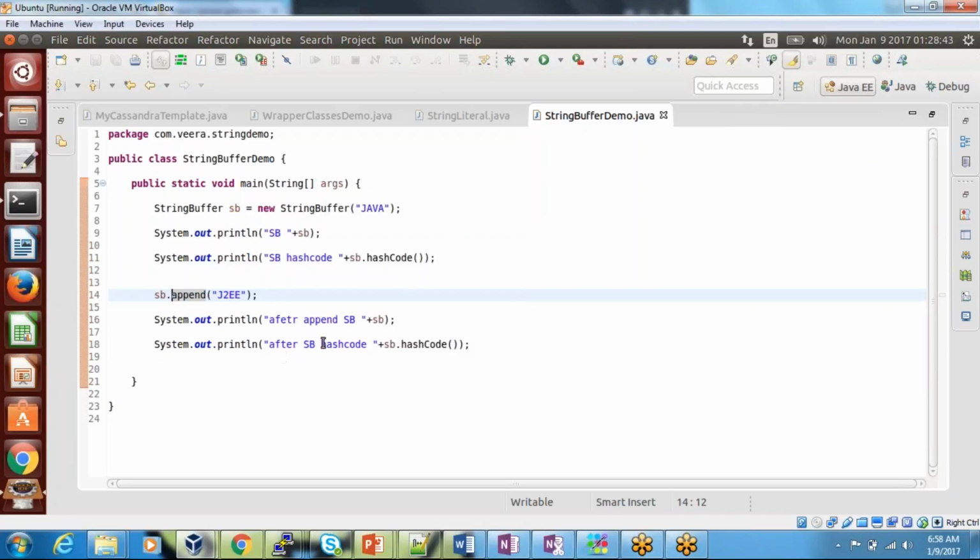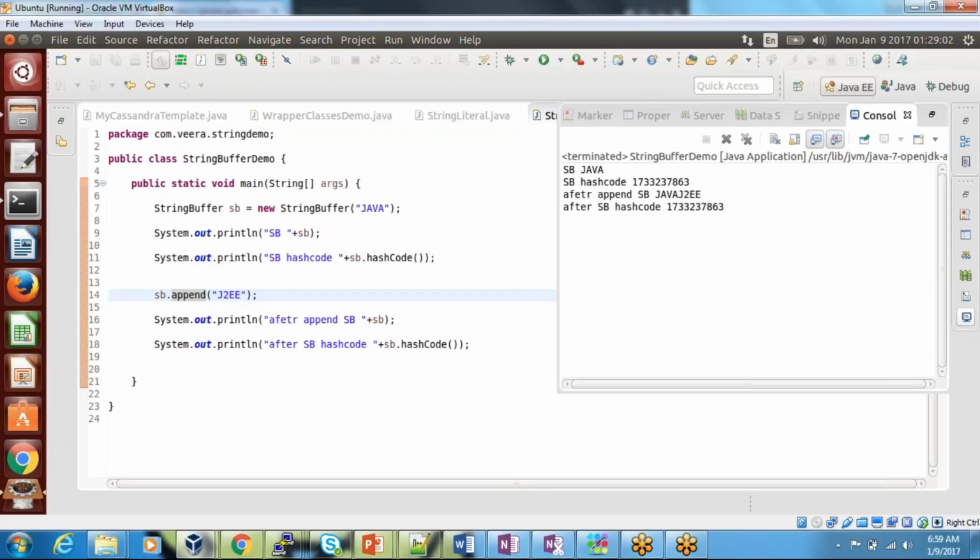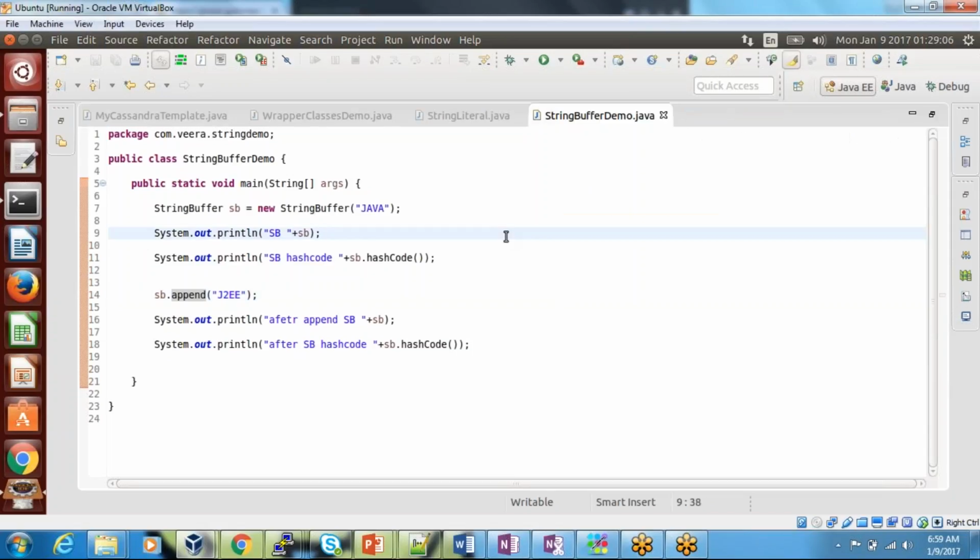In the same case for strings, your hash code would have changed, because the location of the new object is different from the location of the old object. That's why it was showing you different hash codes. But with string buffer, the hash code is the same because we are modifying the same memory address. Is that clear?